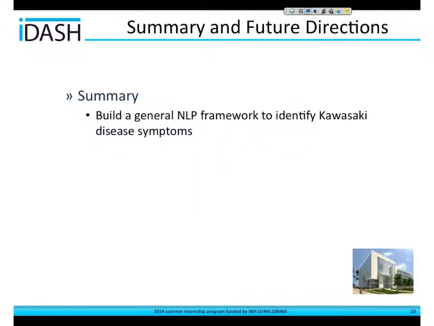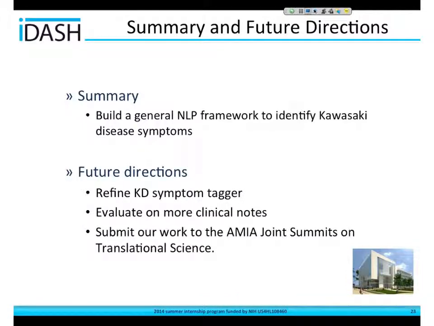The aim of our project is to build a general NLP framework to identify Kawasaki disease symptoms. Our future directions are to refine our KD symptom tagger and evaluate it on more clinical notes, and after we get better performance, we will submit our work to the AMIA Joint Summits on Translational Science.